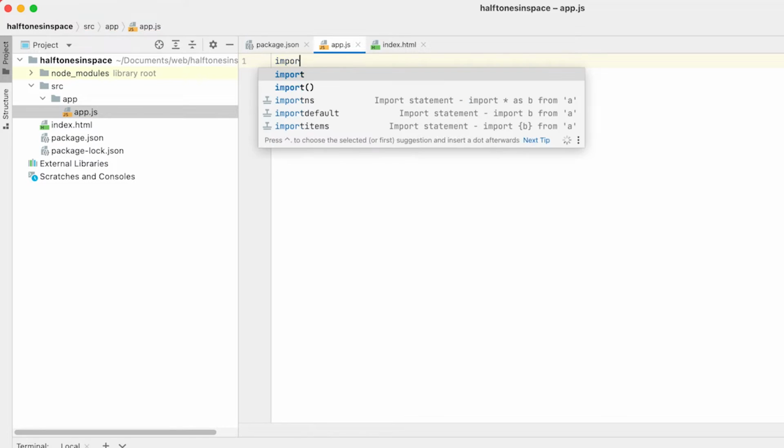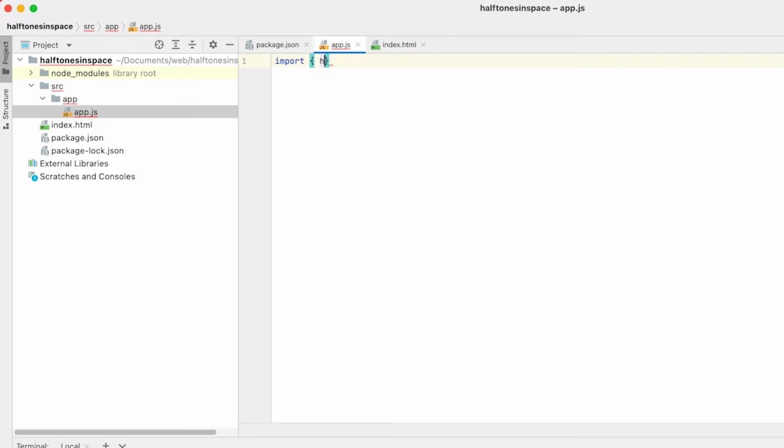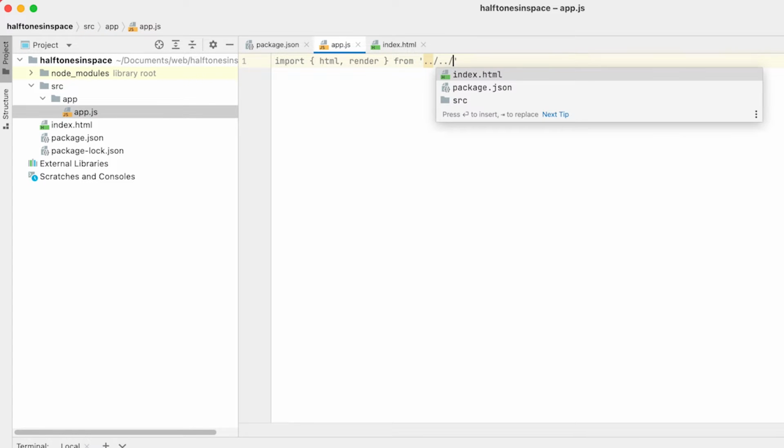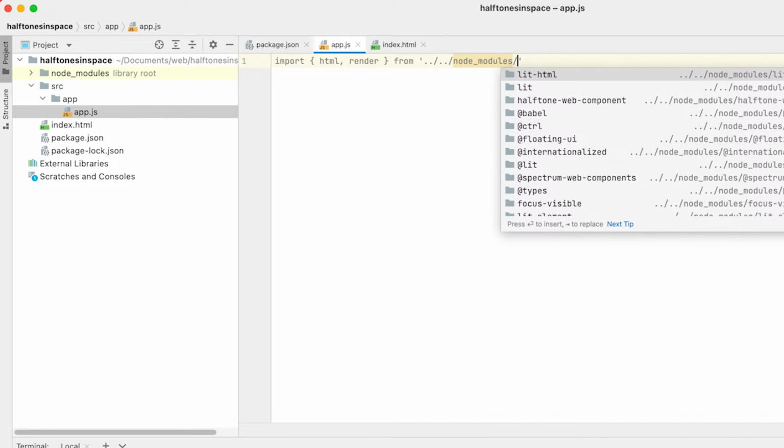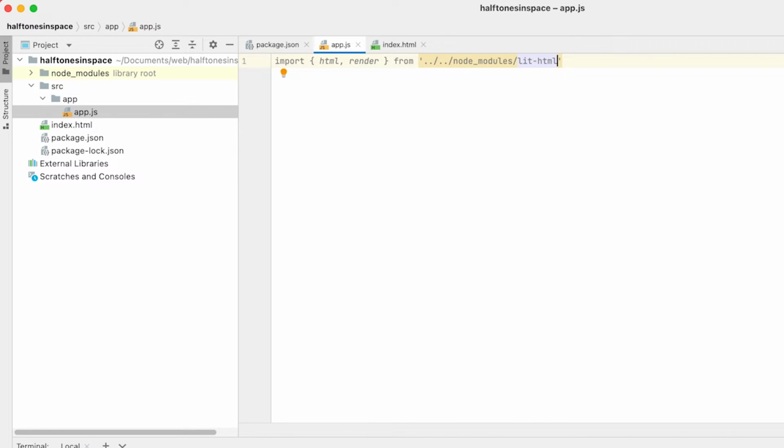So let's start with import HTML and render from, and we're up 2 folders here, so need to back up to our node modules, lit HTML, lit HTML.js. All right. And so let's start using lit, or rather lit HTML, which is a subset of lit.